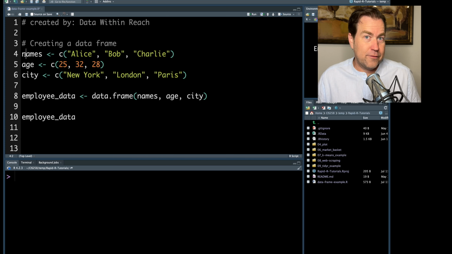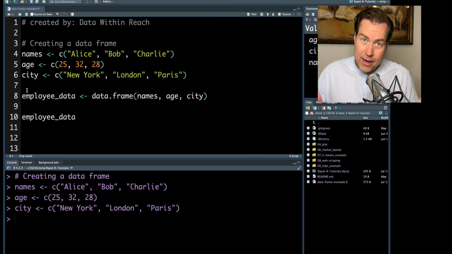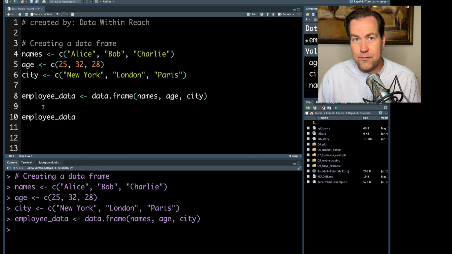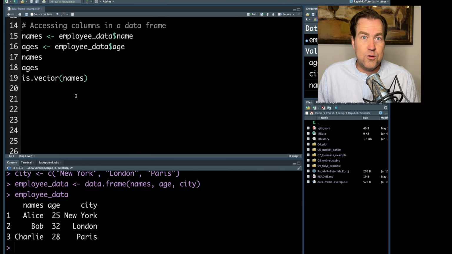First, let's create a data frame in R. You can do this by creating several vectors of the same length and combining them into a data frame. Great, now we've got our data frame. Here it is. So let's explore some basic operations, things that you can do with a data frame.